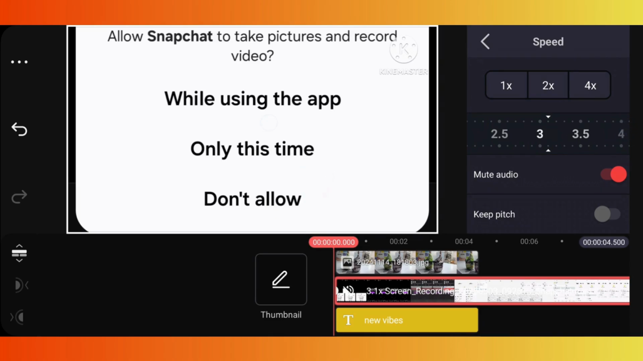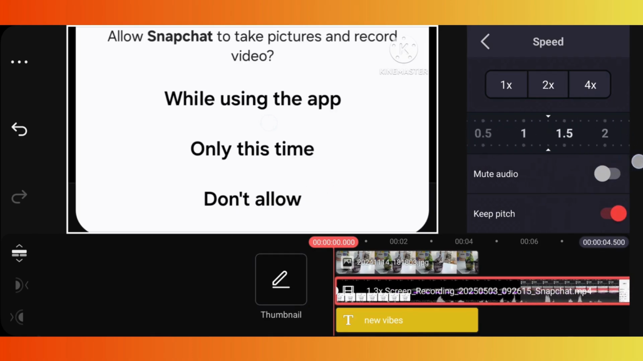Easy. And yes, you can even apply voice pitch changes to match the new speed. Just toggle to the pitch option if you are keeping the audio. Use this for cinematic effects, vlogs, or fun social content.